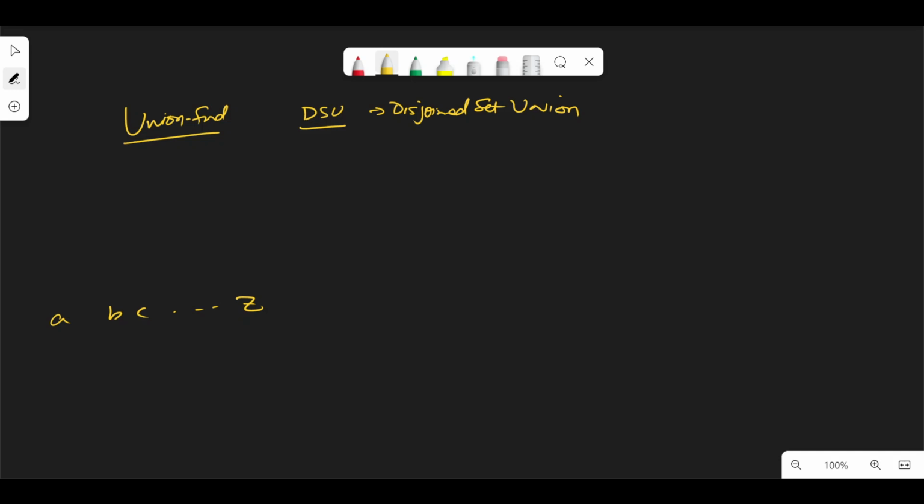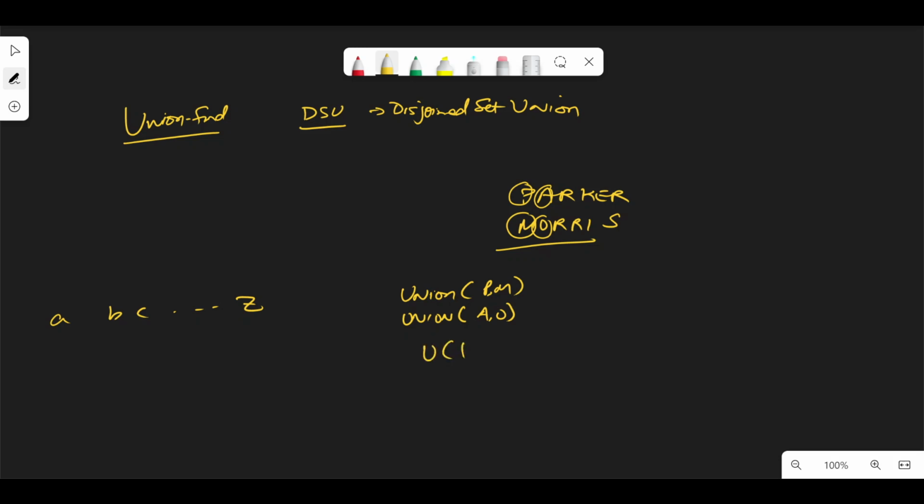So for example, we are given Parker and Morris, and we have to unite those sets. So now we have to unite P and M. Then we have to unite A and O. So essentially, we could use the union find data structure to run these different union operations. So we do union P comma M, then union A comma O, then union R comma R, and then union K comma R, and so on and so forth.